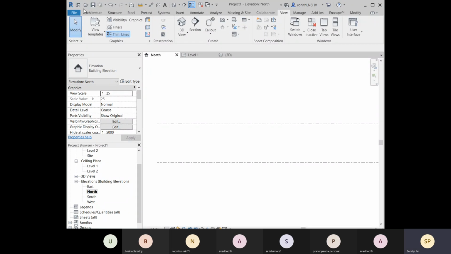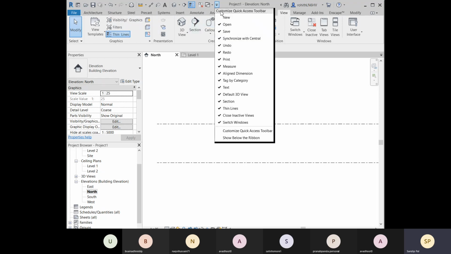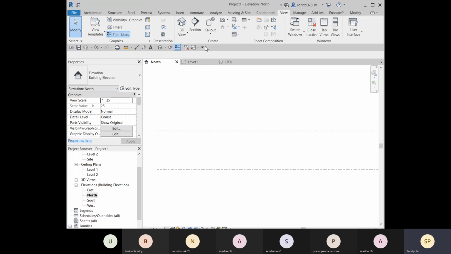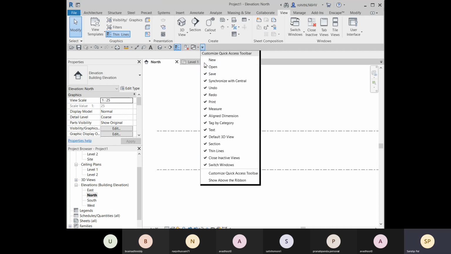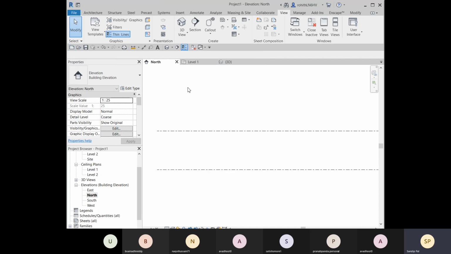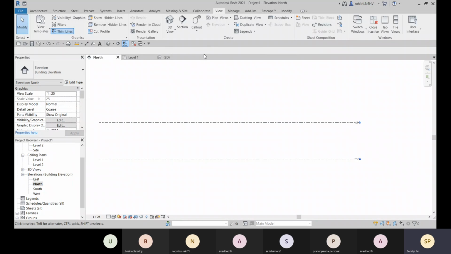Now we have this quick access toolbar, which helps you to access some commonly used and mostly used tools like tag, creating section, 3D view, creating text, undo, redo, save, open. These options are available. Here you have this customize option available, so you can show below the ribbon. If you want to add any tool there, like the new, you can add it here as well. You know how to customize it.